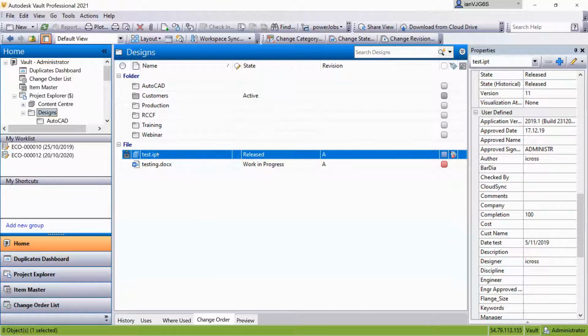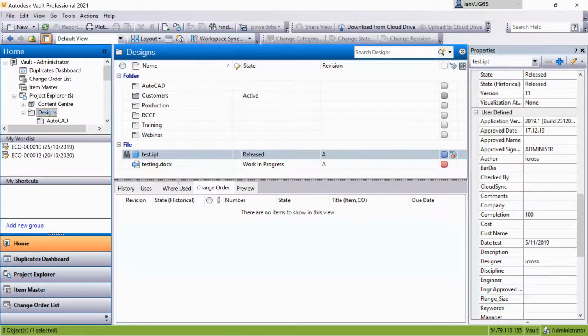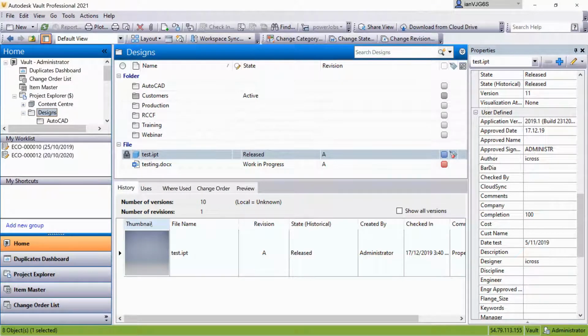Now, if I select my part, and down here, why are you hiding? Come on, there we go. So I select a part, and down the bottom here, I've got the history of that file. You can see that there's 10 versions and 1 revision. So every time you check in and check out and modify that file, it increments the version. Now, don't worry about thinking, oh my God, I'm going to have tons and tons of versions. It's not like there's 10 different files sitting there in Vault. It's all stored in the metadata in the SQL. It's not tenfold of the file size. Don't worry about that.